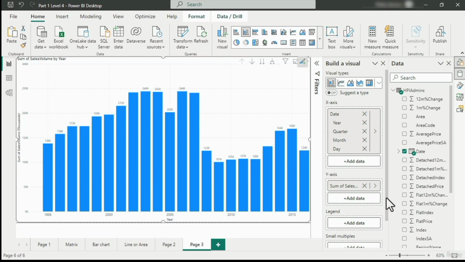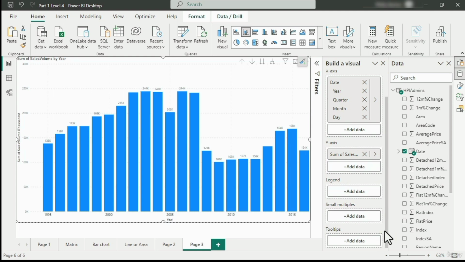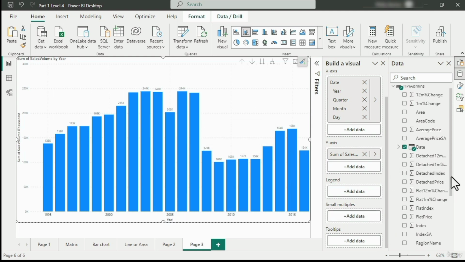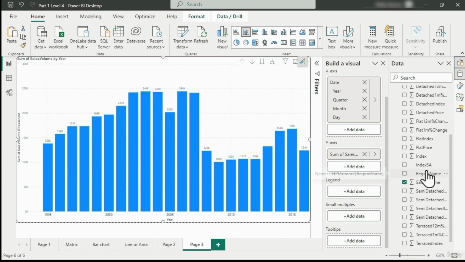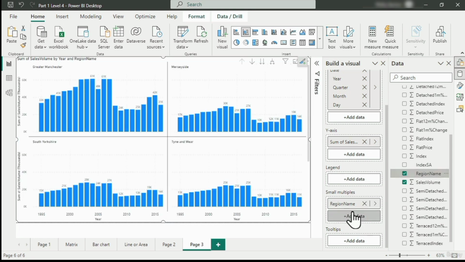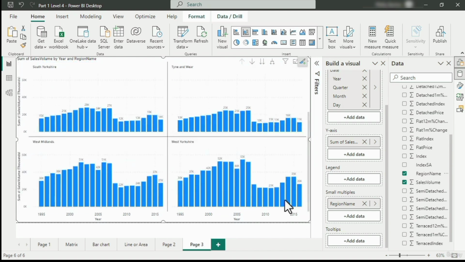So what I can do with a small multiple, if I scroll down, is say, okay, this chart is great as it is, but I want it to concentrate on one particular thing, and this thing I'm going to have it concentrating on is region name. So notice what happens when I drag region name into small multiples. Now we have got the same chart for Greater Manchester, Merseyside, South Yorkshire, Tyne and Wear, and then if I scroll down, we've got West Midlands and West Yorkshire.